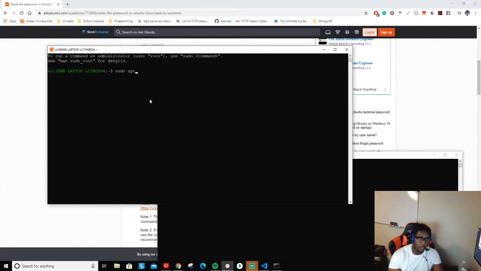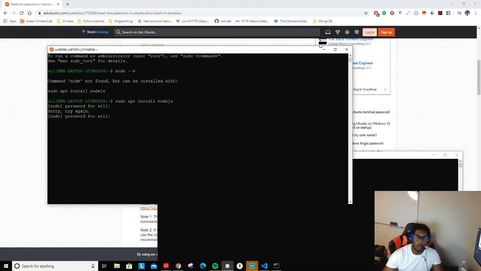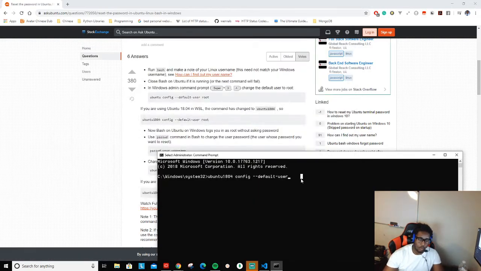sudo apt install node.js, I think. So let's just do this. Sudo --v. Oh, too many dashes. So sudo, there we go. Apt install node.js, and then I'm just gonna hit enter. Nah, that's not it. So close it. Default user dash root.